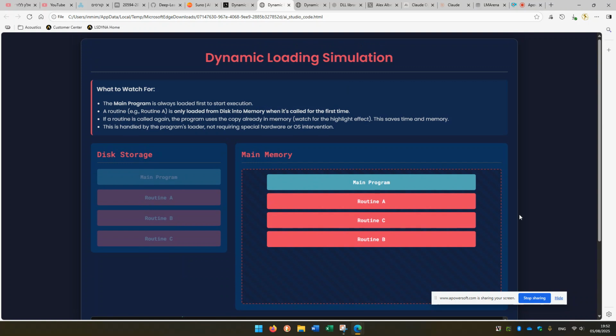This is the idea of dynamic loading, and it doesn't require any special hardware or intervention of the operating system. It's important. It doesn't require any special hardware or intervention of the operating system, this dynamic loading.